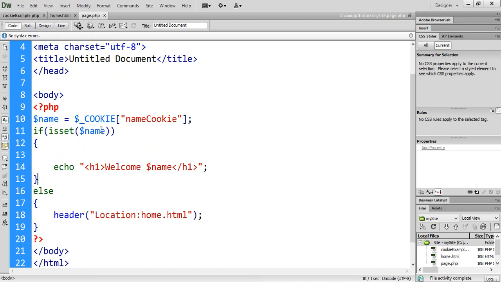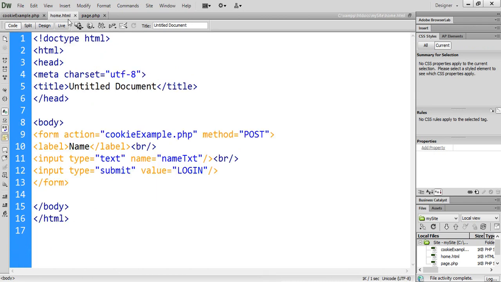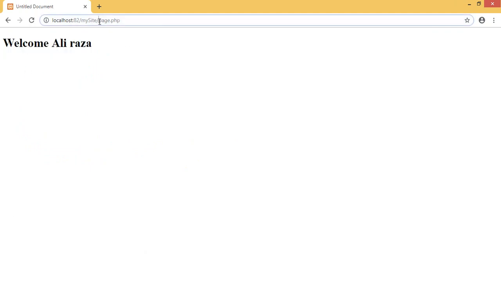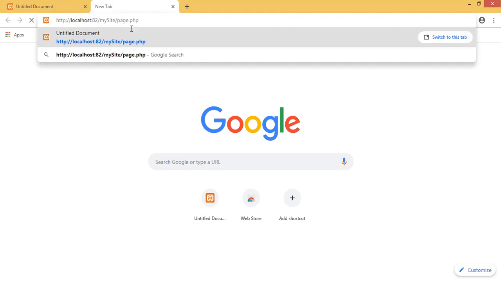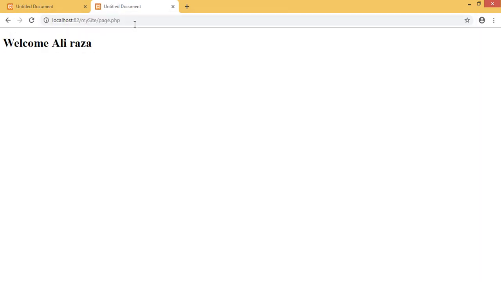Let us see what is the result. Save it and then go to your home.html and then Chrome. So the first name that I am going to pass here is this, login, and then you can see I am redirected to my page.php page. Okay, now to validate that this is correct, that the cookie is created, let us open this page directly, page.php. Okay, and press enter. So you can see your cookie is now created. That's why the data is coming from that cookie.